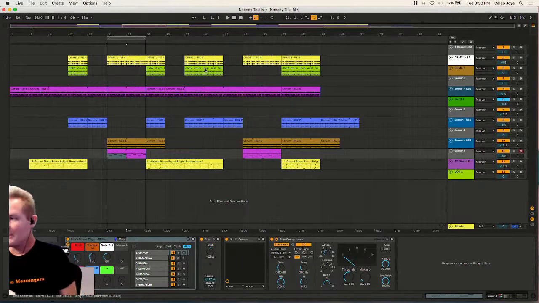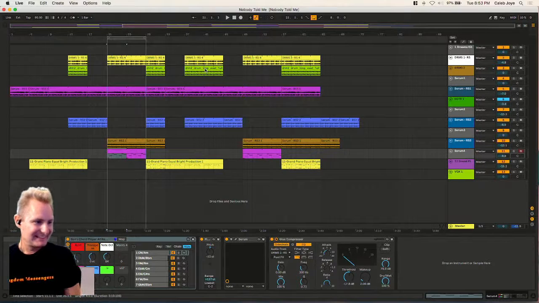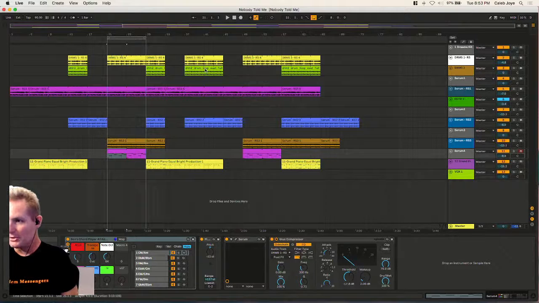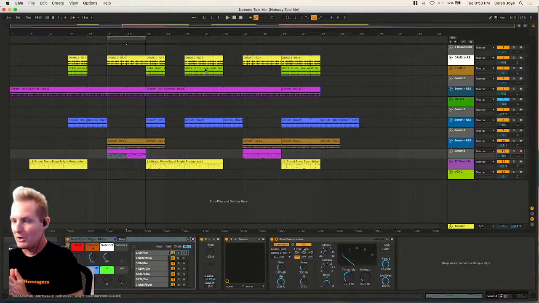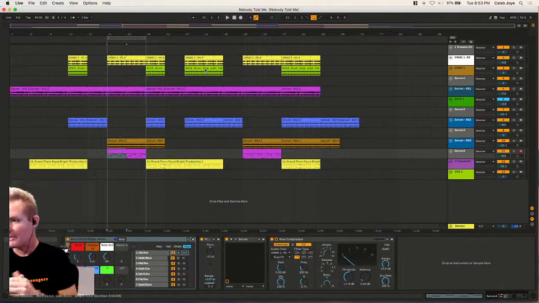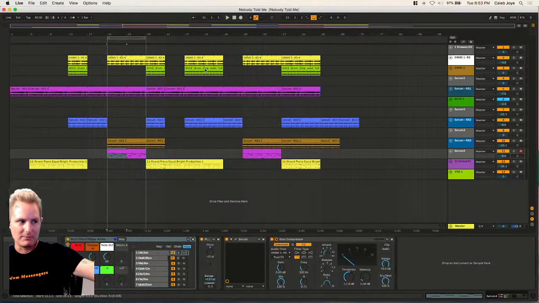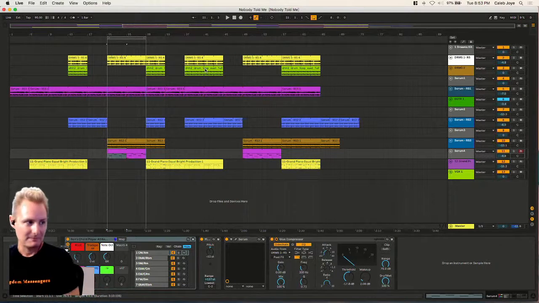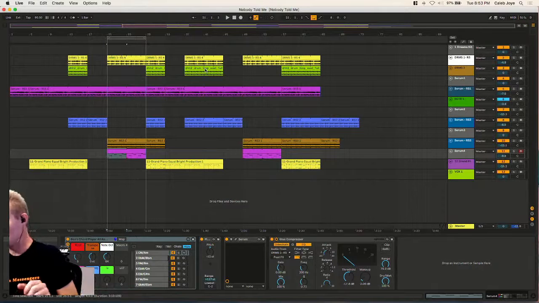Now there's one other thing that we can do. Okay, go ahead. There's one other thing that you can do if you have that problem again. You can double click on one of the audio files, inside Ableton. Yeah, double click it.